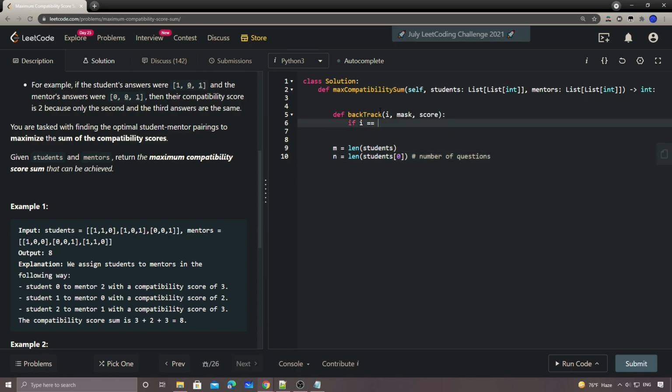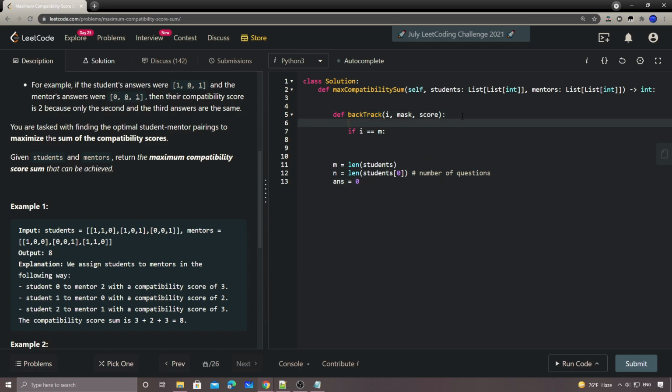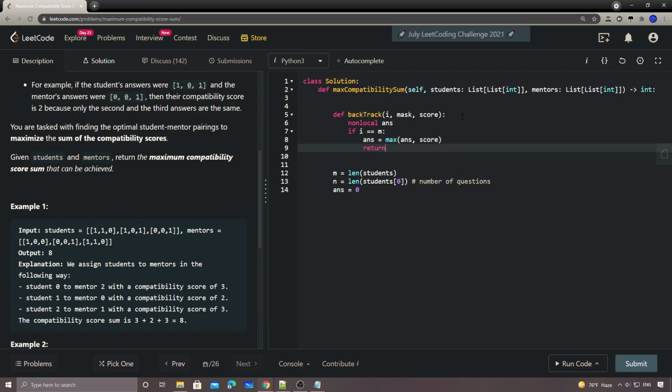Okay, and then for the backtracking, right? So when I reach the end, then we know we have assigned each student with his mentor. That's when we can update the answer. So let's do this. Then local answer is going to be answer equals the max of answer and score. Yep, and then we return.